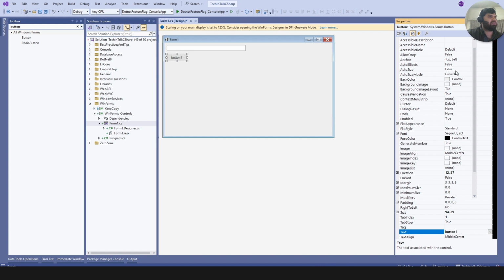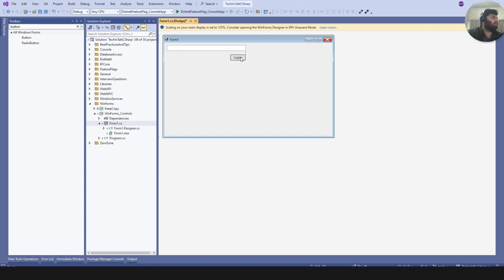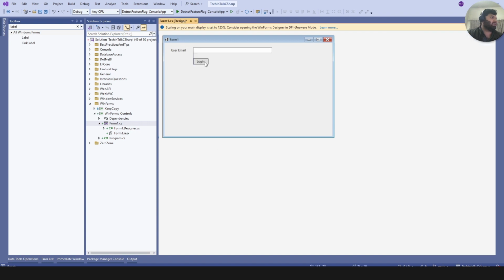For the properties we can go to the Text option and change it, like let's say I can name it Login, right? We can do the alignment as well, and for the text field we should ideally add a label as well to show what this field is for. So I can again go to its properties and change the text to User Email. All right. So we can align that button here along with this text field, so it looks better.